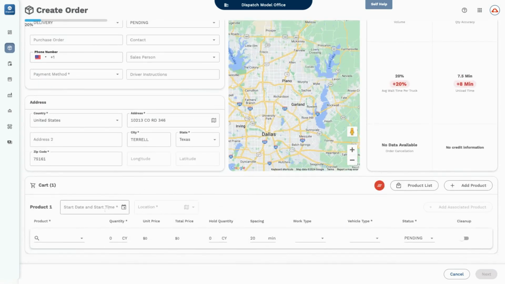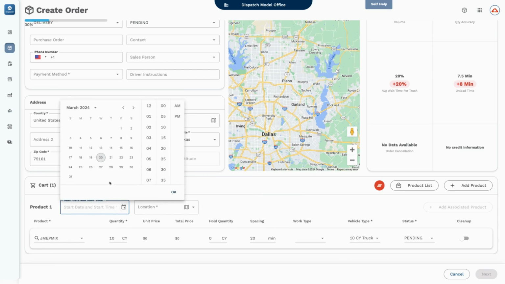Then add one or more products from the products list, making sure to specify quantities, prices, as well as any other important details you might want to include. After you've added all the products you want in the order, select a delivery time using the Date Selector tool. You can either enter dates using the calendar or by typing them in manually.